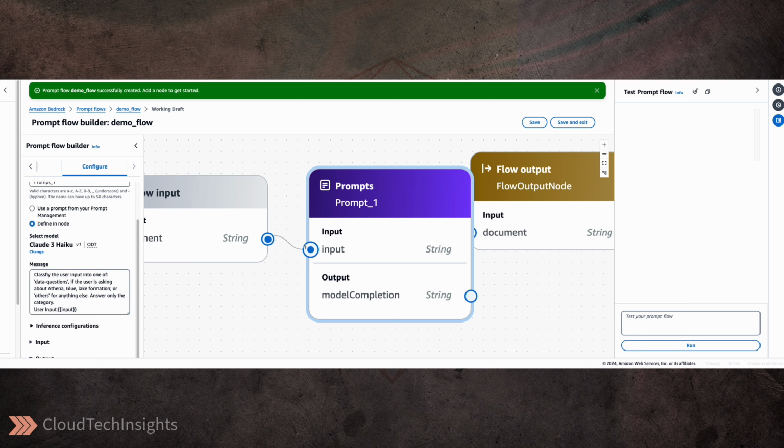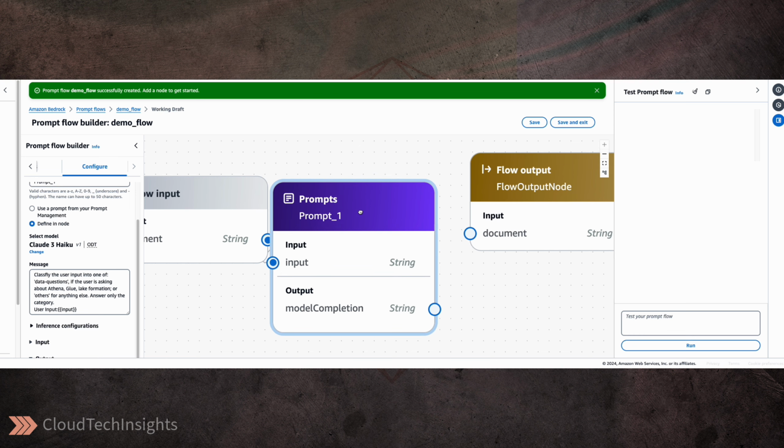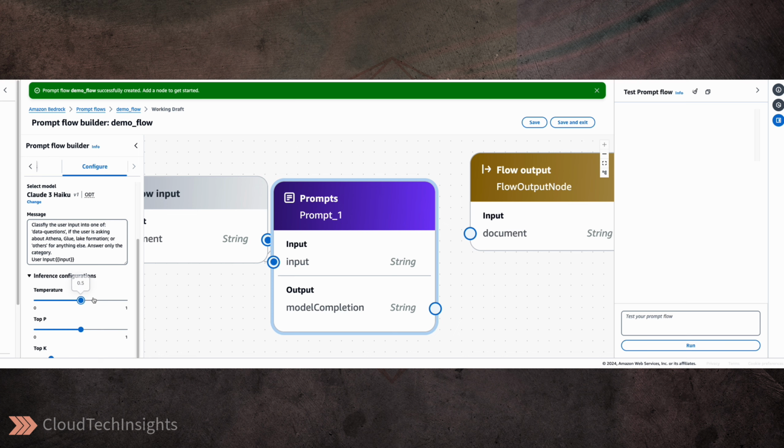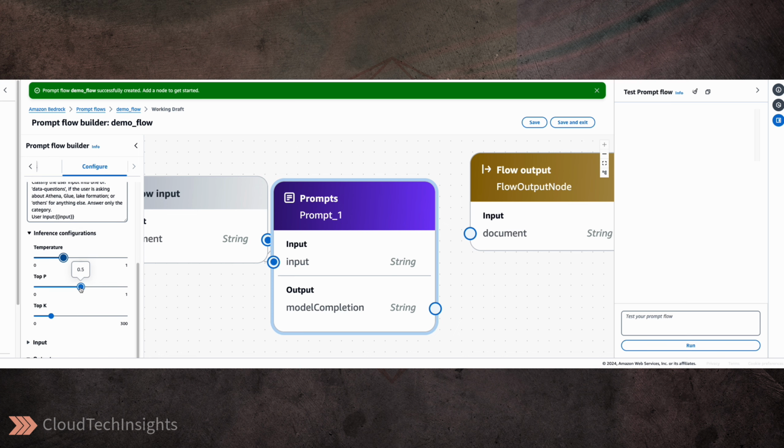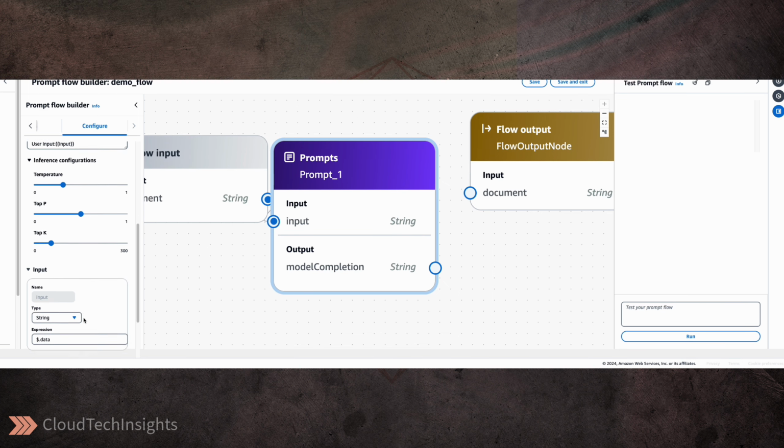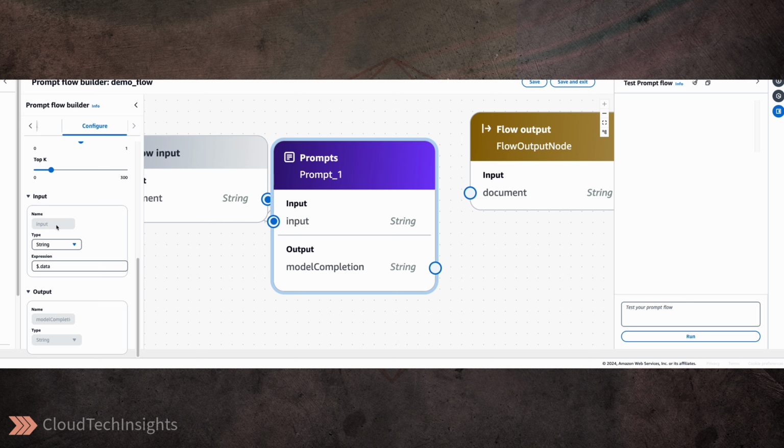So see, the question goes directly into the input. The model runs against the input, classifies it, and comes out as an output. Basically, it's just a category. I'm clearly saying answer only the category, nothing else basically. And there are options to run the inference. You can tweak the temperature, the top P. And there are a couple of options here where you can say what are the expressions, what does the input look like, what is the variable for output. So this is the output right here.